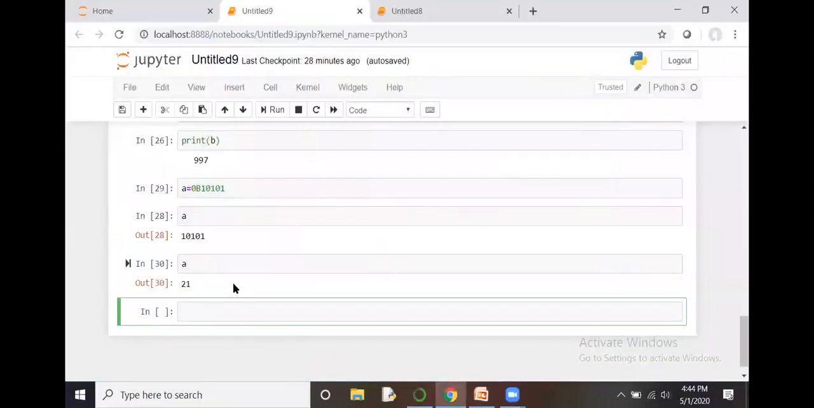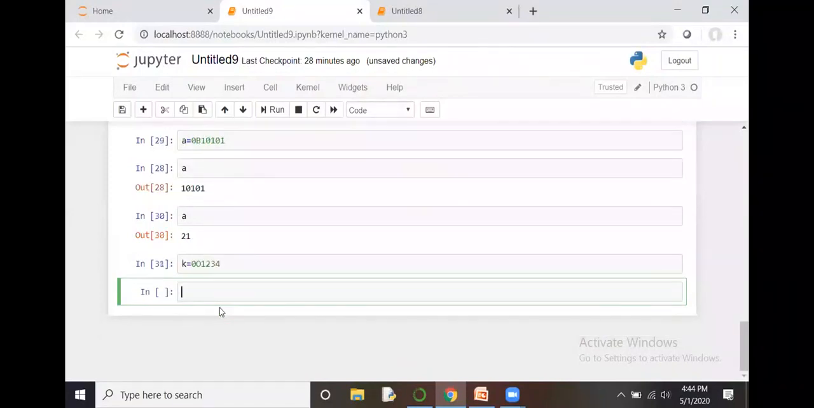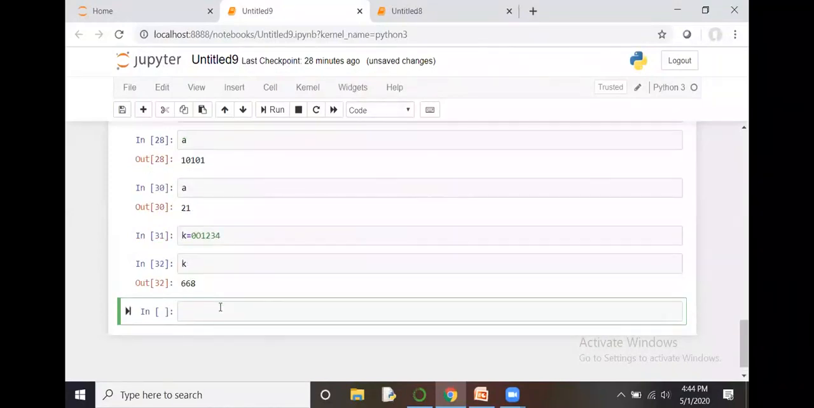Now suppose I say k is equal to 0 capital O 1234. I am running it, and now I want to print the value of k. What is the value of k? It is also not showing the octal value. We have stored an octal value, 1234. How can you say that it is an octal value? Because you prefixed it with the octal prefix 0 capital O or 0 small o.